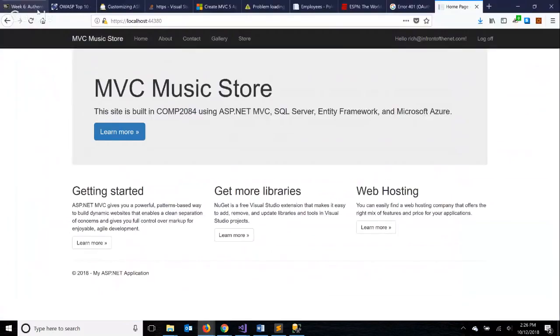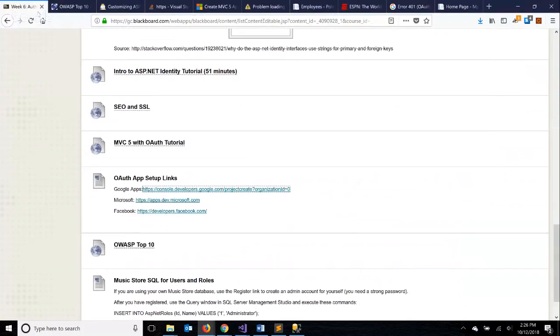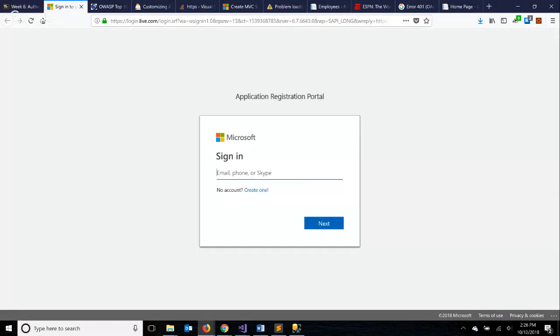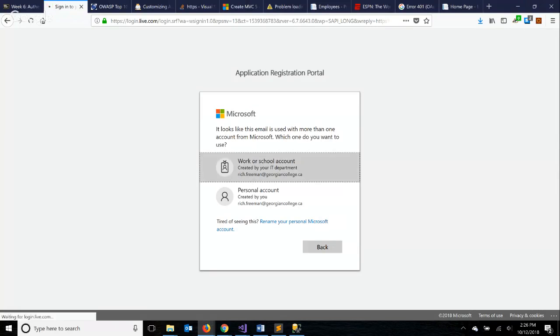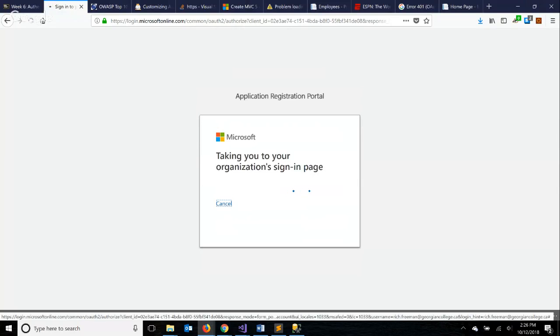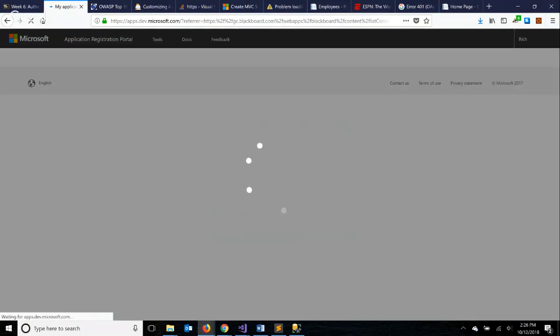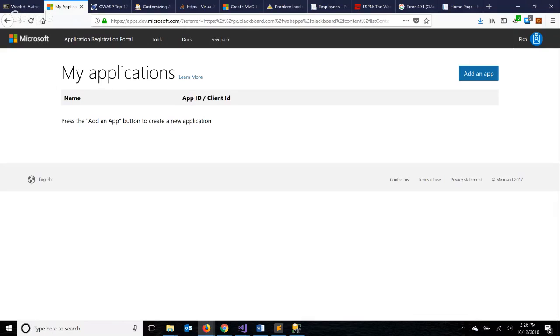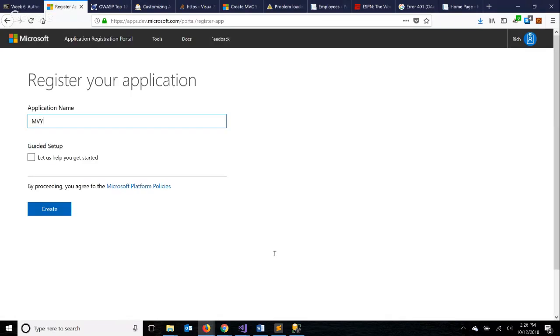Now, I didn't have a chance to cover this in the other sections. We can pretty easily add Facebook and Microsoft login. They're almost identical. If we want to do Microsoft login, we go to the developer portal, sign in with any Microsoft account. So what do we want to do? Yeah, let's add an app. Give it a name.